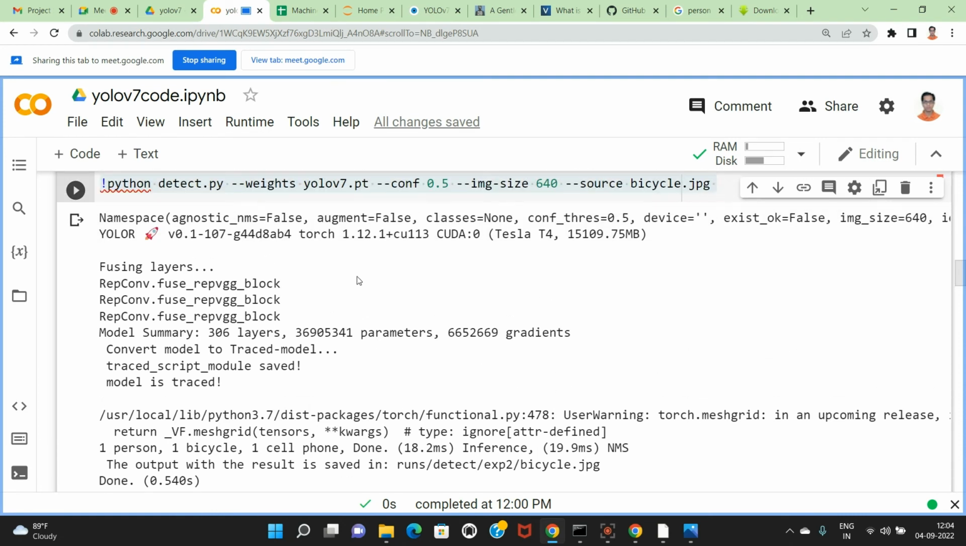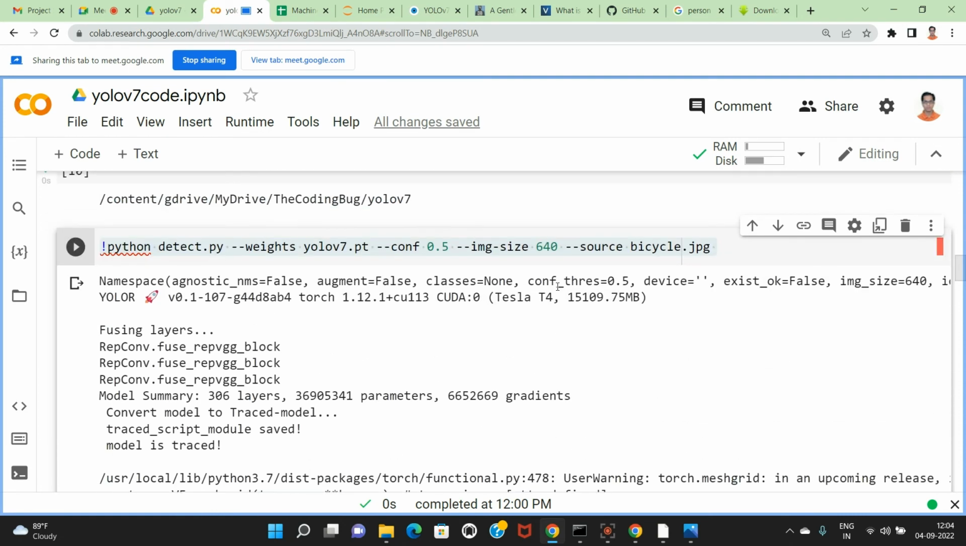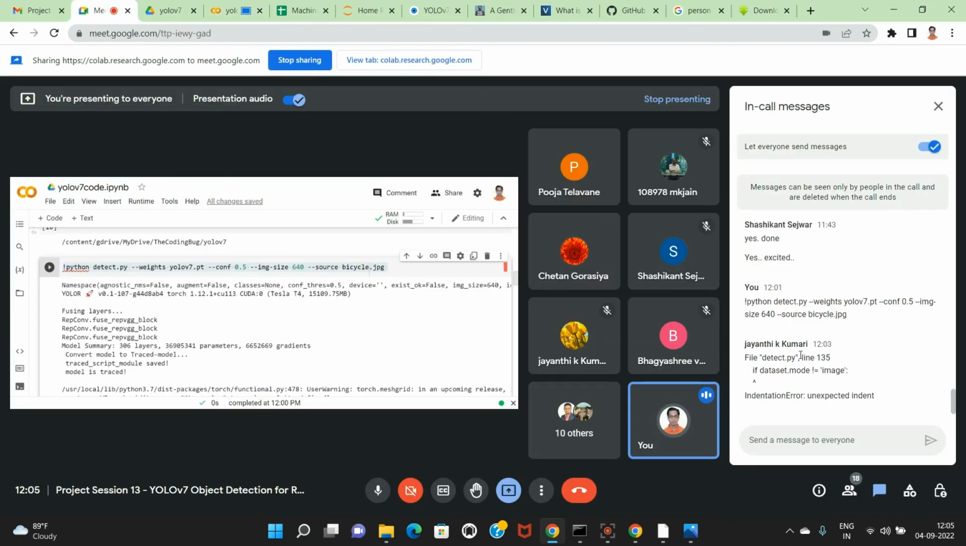What about others? Has it executed fine or not? You are also getting the same result. Only one person got the error, no? Because she made some coding error. Indentation was not correct. What about others?